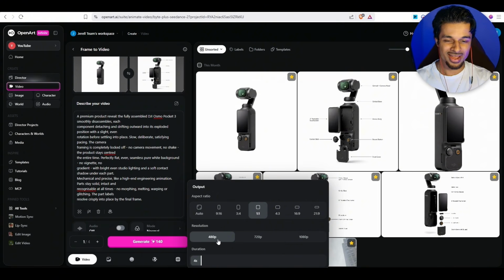For resolution, I'd highly recommend you do a couple test generations in 480p. Once you're kind of happy with how they're turning out, you can either change it to 720p or 1080p. I think the example that I've done is 720p and it looks pretty much perfect. Keep your duration to 4 seconds.